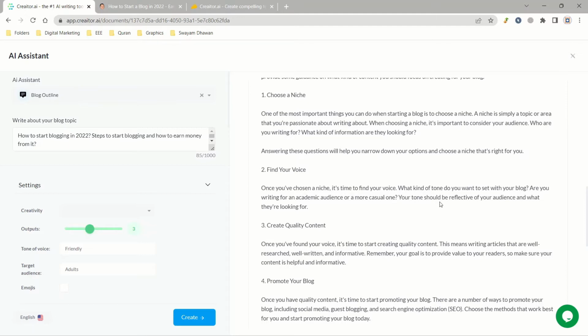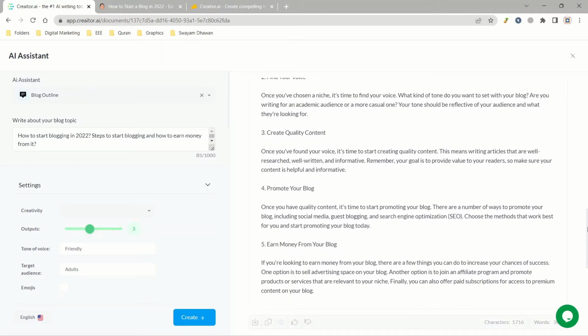What kind of tone do you want to set to your blog? Are you writing in an academic or in a casual one? The tone should be reflective to your audience. So the second one is okay.